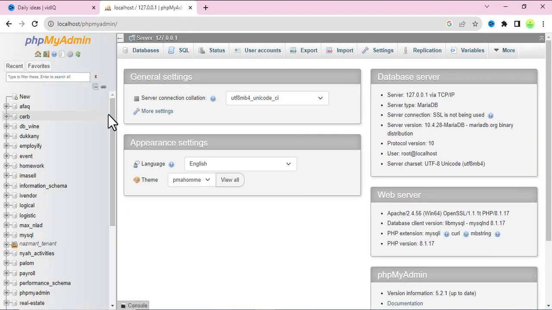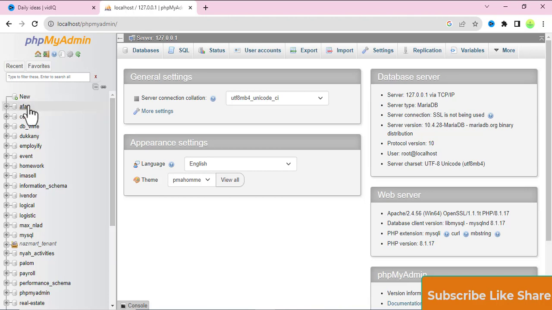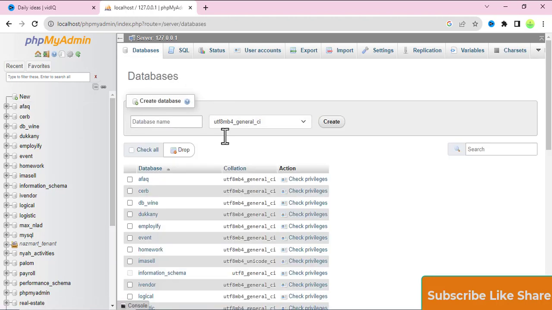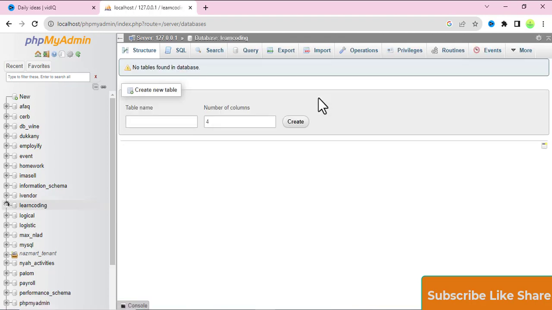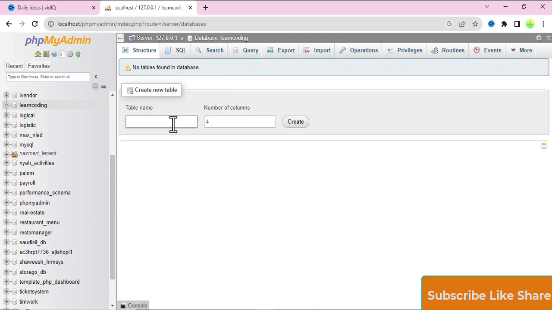It is open. We will create a new database. Database name will be learn coding, and click on create. Now we will create a table, so give a table name. I am going to give the table name employee.